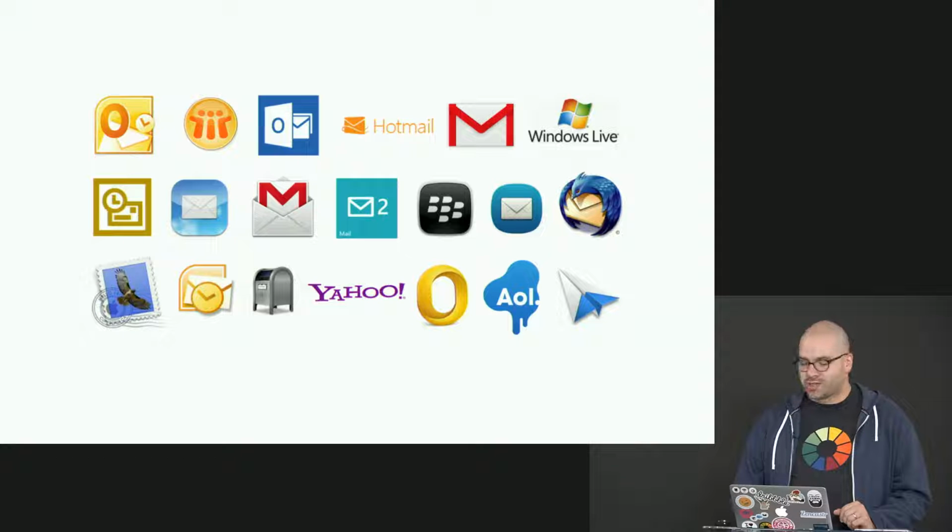So we have some of those classics like Thunderbird, which is still in pretty wide usage. All those different versions of Outlook, Gmail, Apple Mail, Yahoo, AOL. There are dozens and dozens of popular email clients out there, and each one of them essentially uses its own rendering engine to render our HTML and CSS. So that can be good or bad.